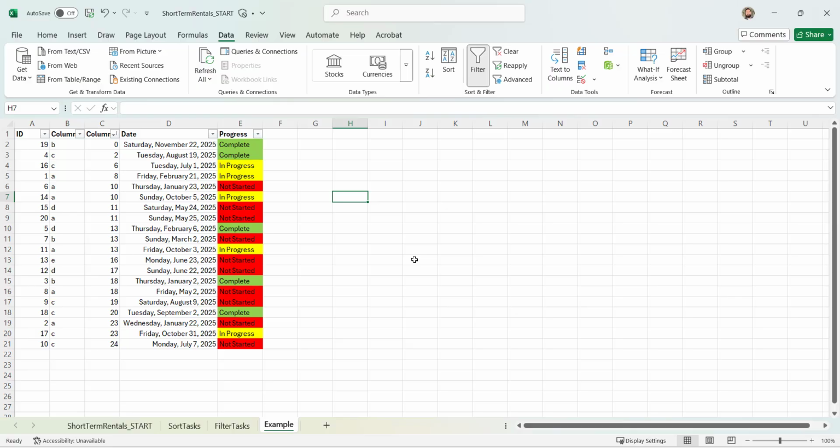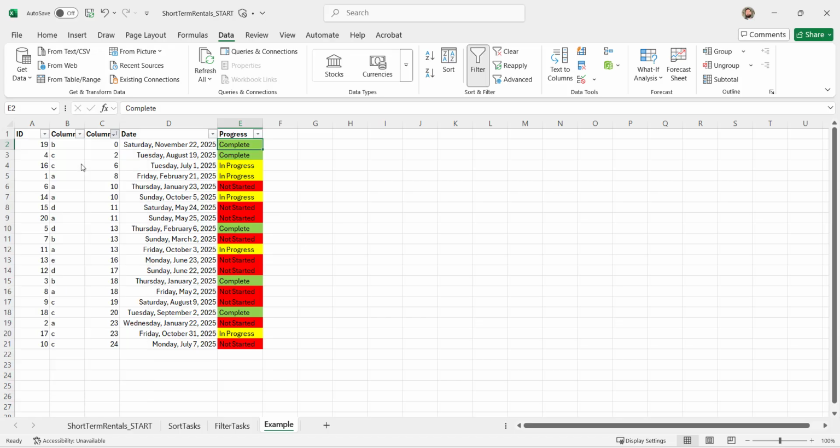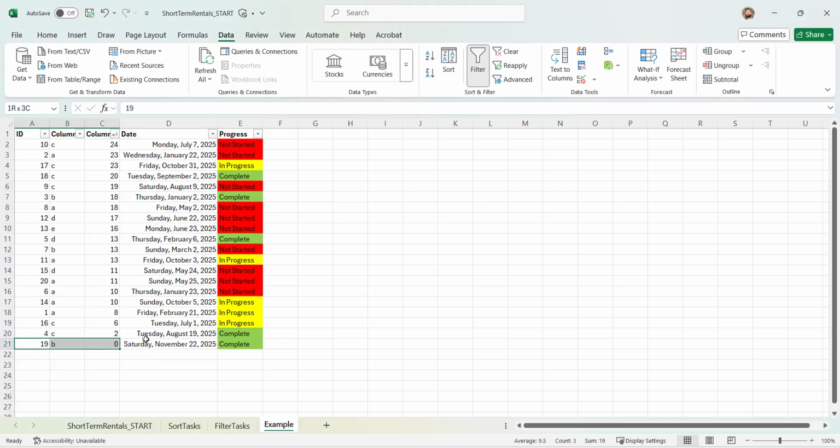One thing to really make note of is the relationship between the columns of each row doesn't change. So ID number 19 is B0, November 22nd, complete. If I change this order to go smallest to largest, then we still have that same one with the same data across the row. So when everything is filtered across, everything changes and is connected together, and is kept consistent.